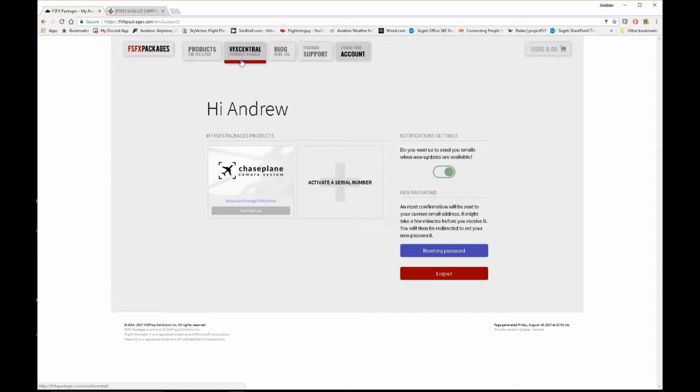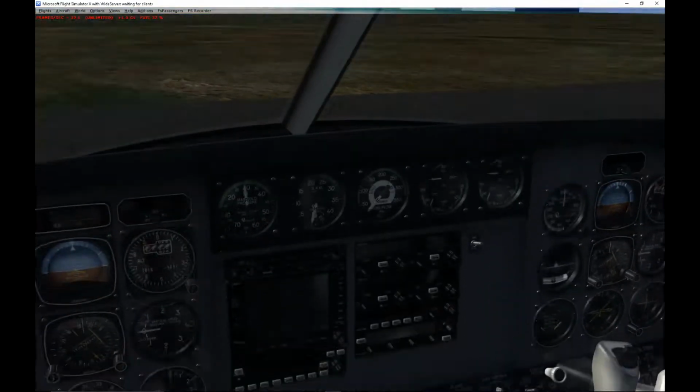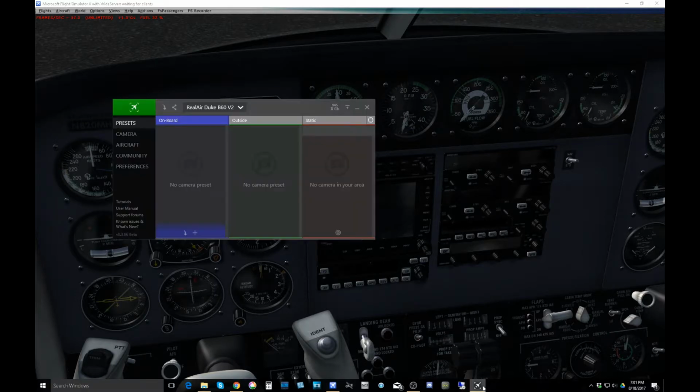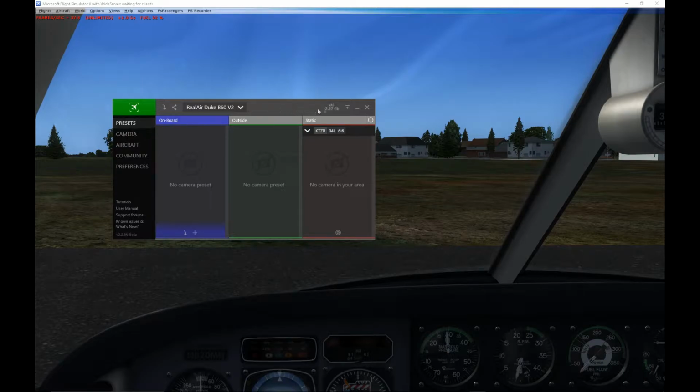What I'm going to do now is load FSX and load an aircraft, one that I have not configured yet, and I'll show you how to set up Chaseplane for your computer. I am in FSX, and I just loaded up the Beech Duke. Once you've installed Chaseplane and you've loaded your simulator, Chaseplane is automatically going to run. Let's come over here. This is the Chaseplane interface. Here's the aircraft, your presets, camera, aircraft, community, preferences, and some other links.